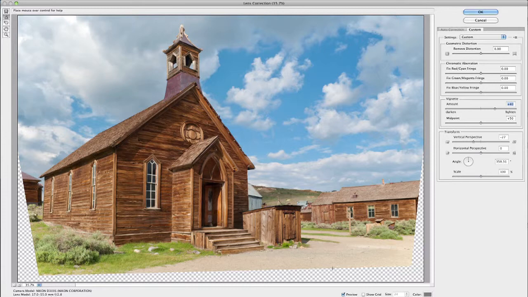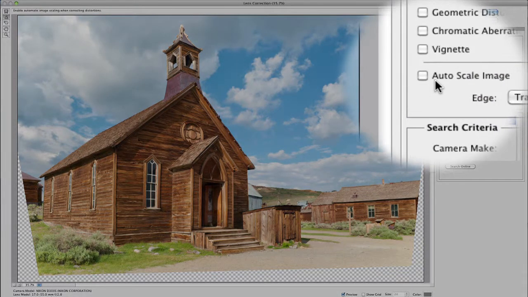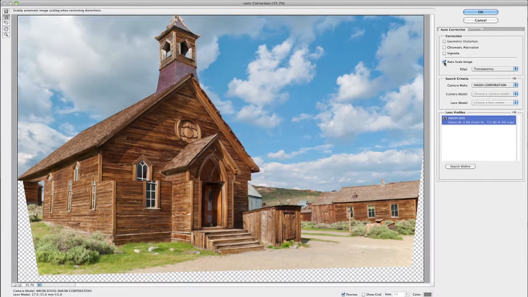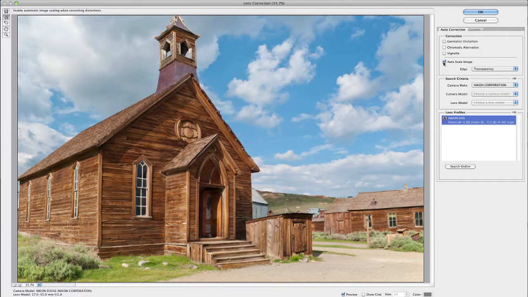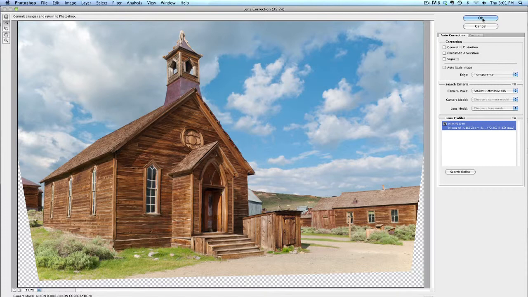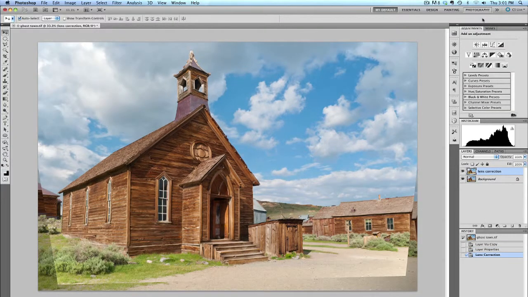Now we're going to have to crop the image to get rid of that, and if I go back to the auto correction tab, there is a checkbox here where Photoshop can auto scale the image by cropping it, but I don't usually use that because look what happens. It chops off a little bit of the top of my church and a little bit of the edge. I'd rather crop it myself where I have control of it. So I'm going to uncheck that, but I'm going to click OK to take the rest of the changes that I did make. And there they are.